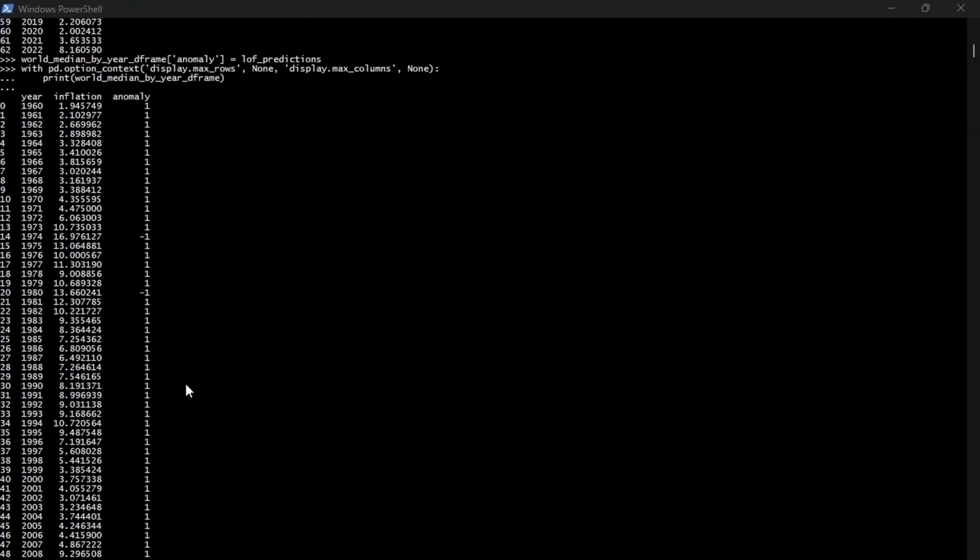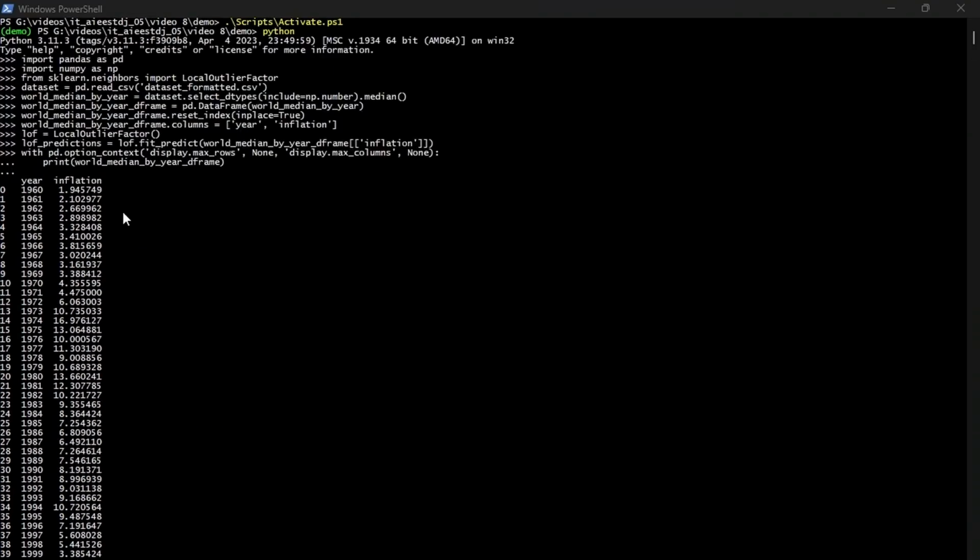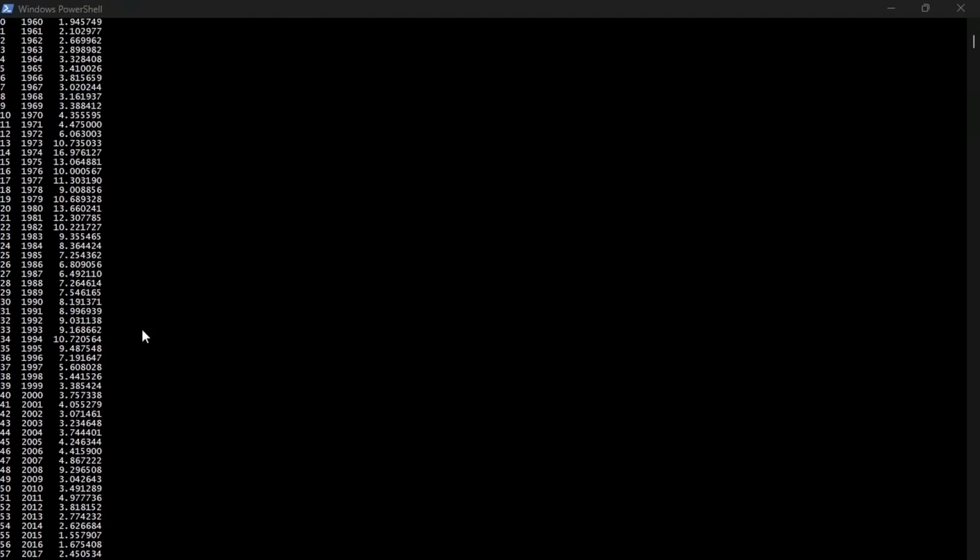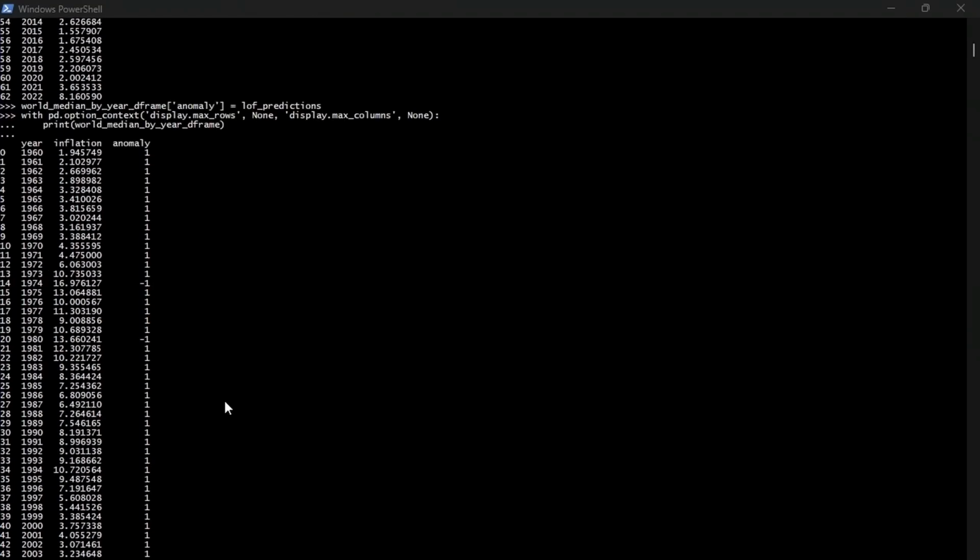As a quick recap, on the screen in the terminal, I have the steps that we used to create the AI model. And as a reminder of how this model works, it tries to detect abnormalities in a dataset containing inflation values for the world during a given year. It does this using a local outlier factor algorithm and comparing each data point against its corresponding neighbor.